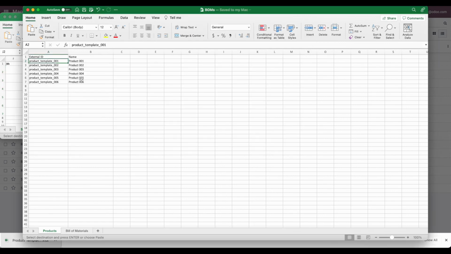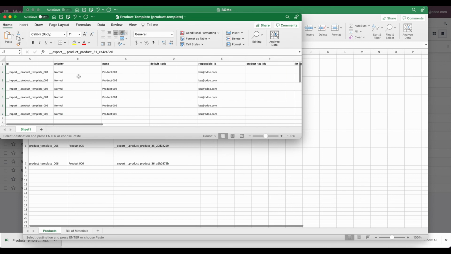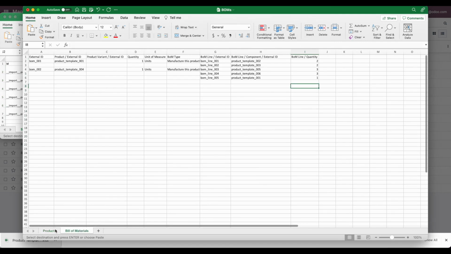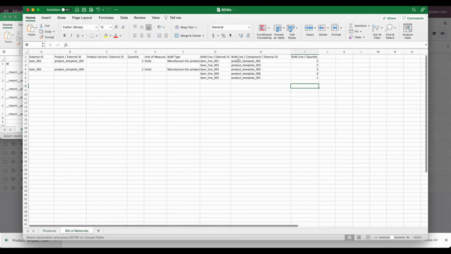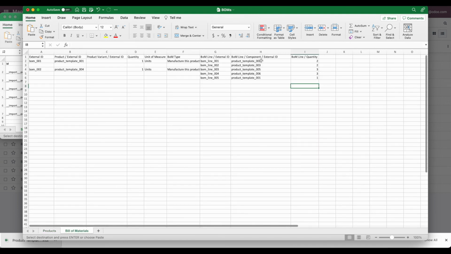So now we can take that, we'll paste it in here. They should be in order. Let's just double check 01 to 06. And now we'll replace our bill of materials with the appropriate product templates or products. So for number 2 here, we're going to grab 2 and we're going to replace it.